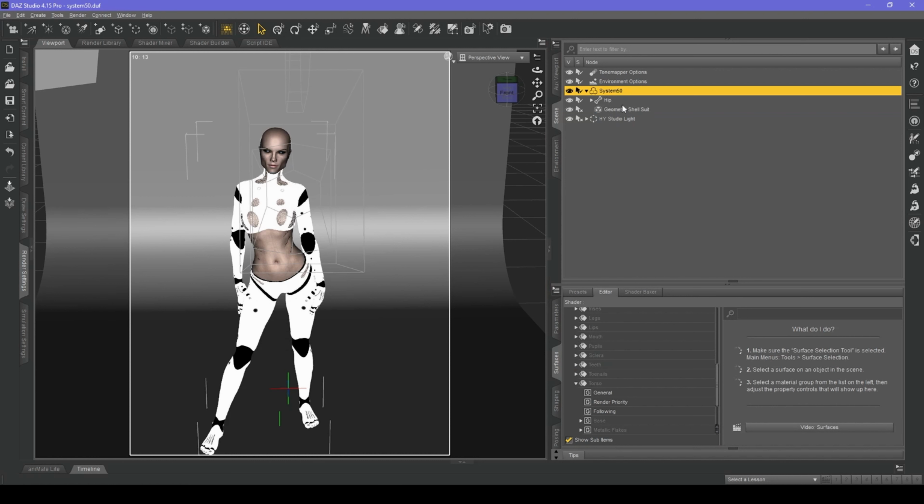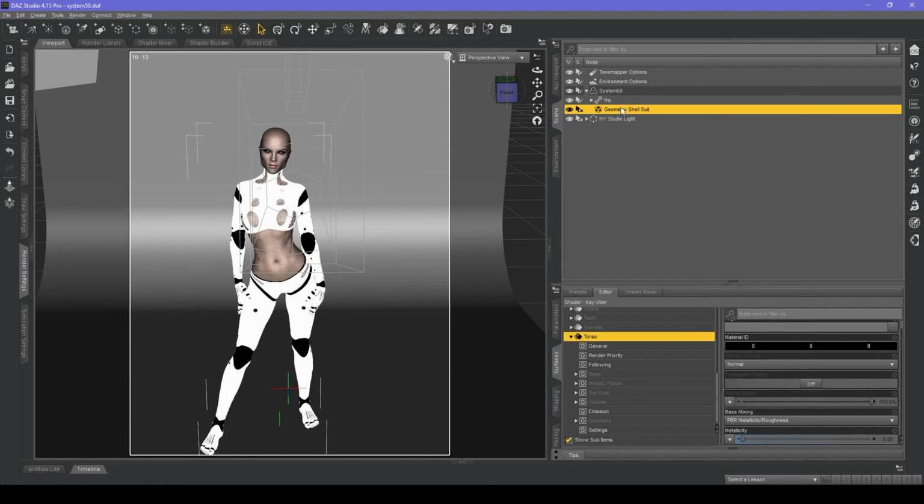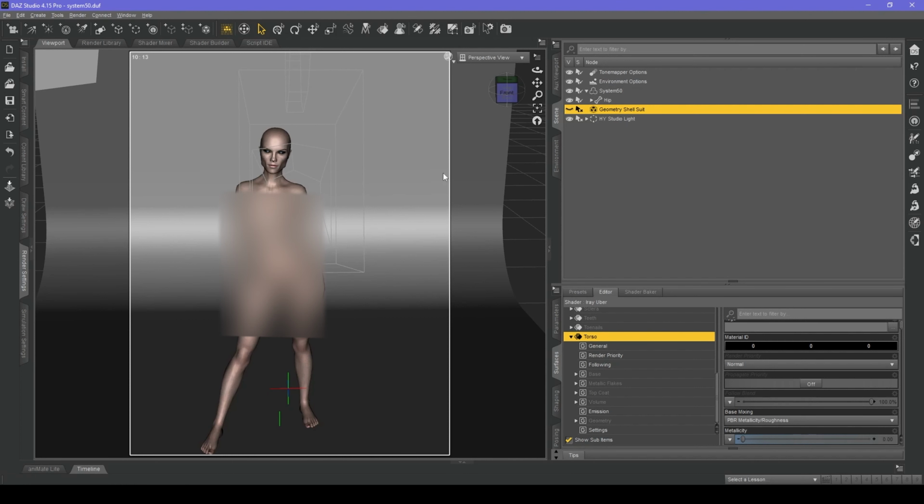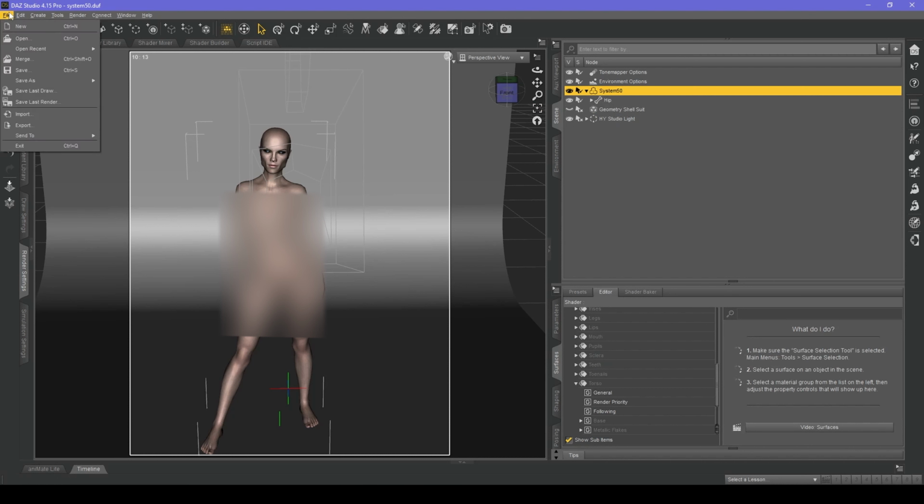So we click on System 50, and I reckon this may be one of those nudity moments, so there may be some blanking on the screen. What we want to do is actually delete the geometry suit, or we can unparent it, I suppose. So unparent and then hide it, and here we have a blank Genesis 3 character, and we're going to actually export this to Unreal Engine now.